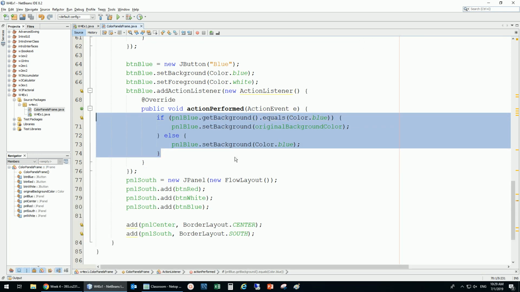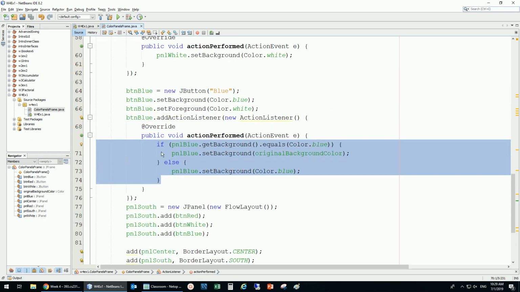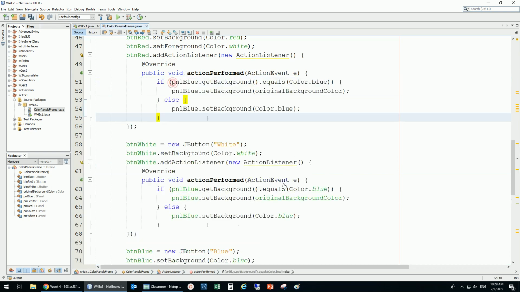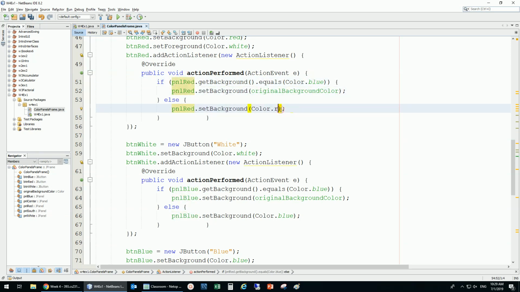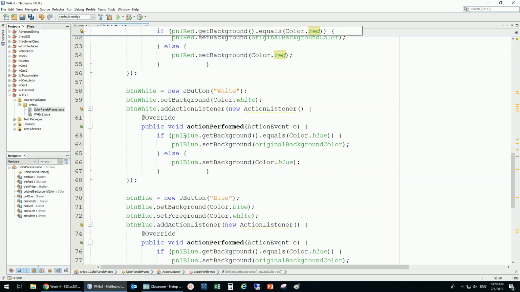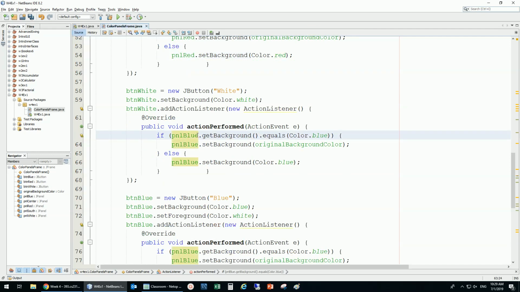All I need to do now is just copy and paste these in each one of the different buttons. So in the white and the red, I'm going to do the same thing. Of course, except that I need to change the panel red here and the color to be red, and here I need to change the panel white, and the color is white.